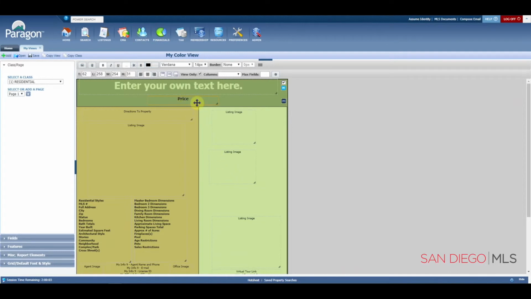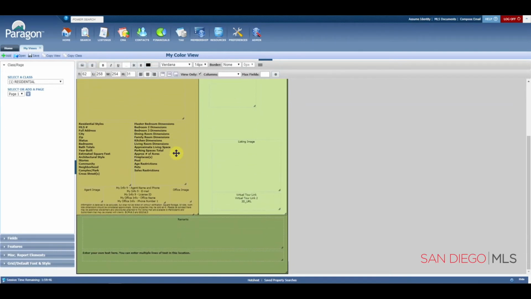Or maybe you want to get rid of the price. In order to do that, we'll need to click on it to select it, and then we'll move our mouse up to the trash can to delete. Let's continue scrolling down.